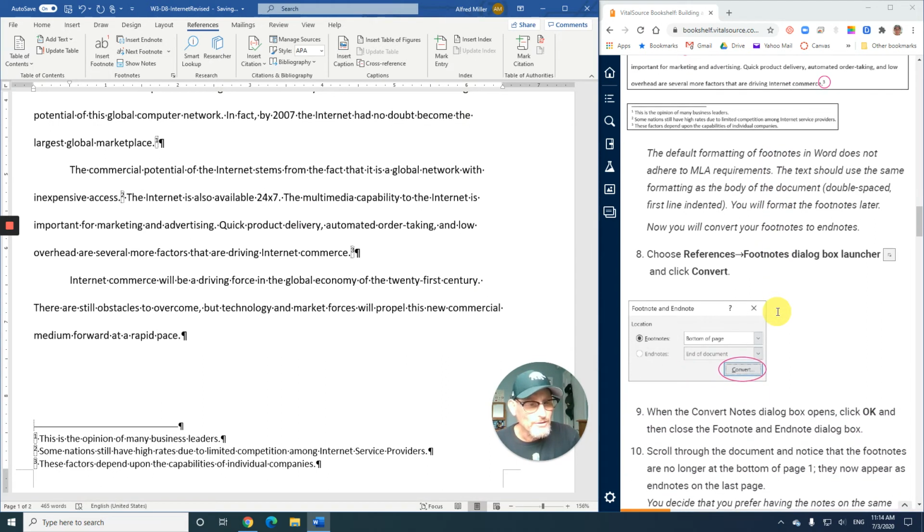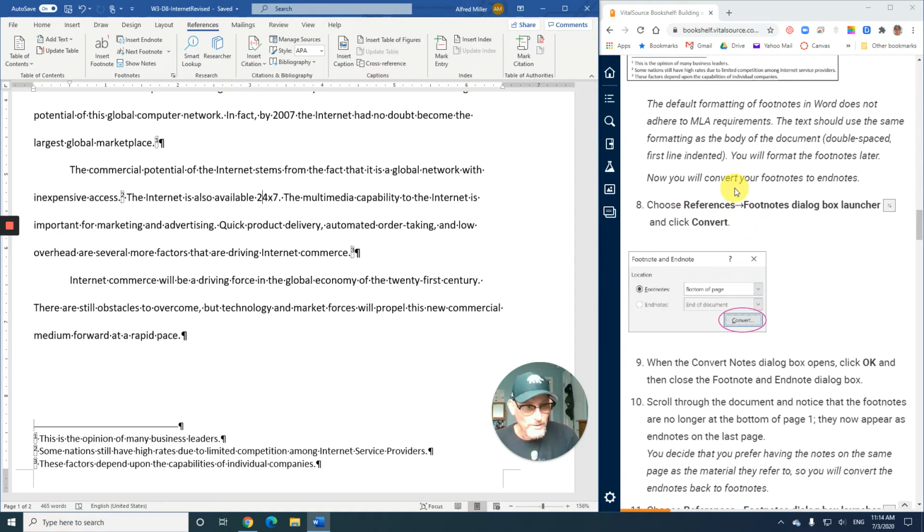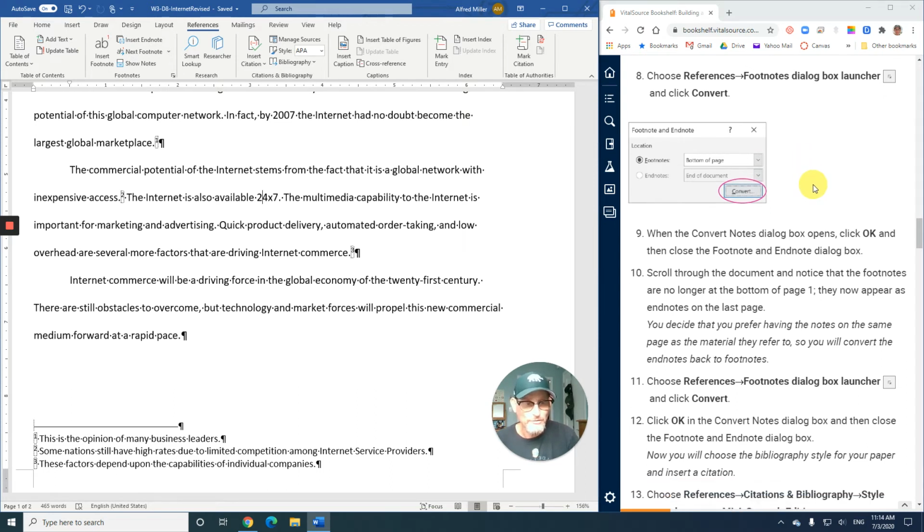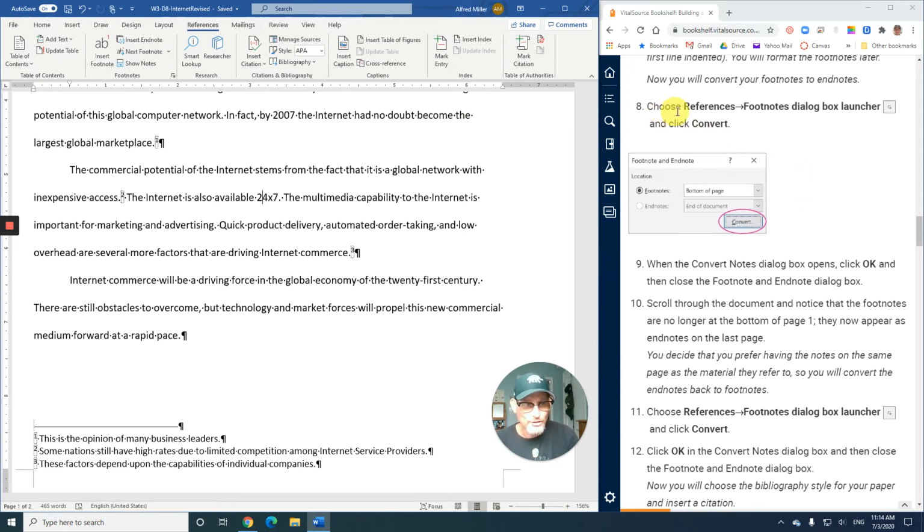Okay. So the default formatting of footnotes in Word does not adhere to MLA requirements. The text should use the same formatting as the body of the document, double-spaced, first line indented. You'll format the footnotes later. Right now, we're going to convert our footnotes to endnotes just so you can see what it looks like, and if you have to change your mind, you can easily flip them from footnotes to endnotes or from endnotes to footnotes. Step number 8 says choose References, Footnotes, Dialog Box Launcher.